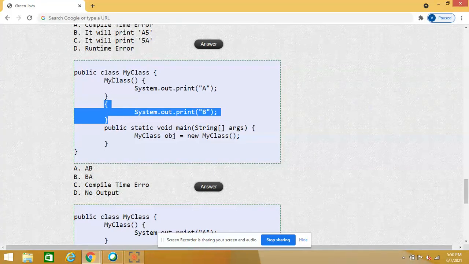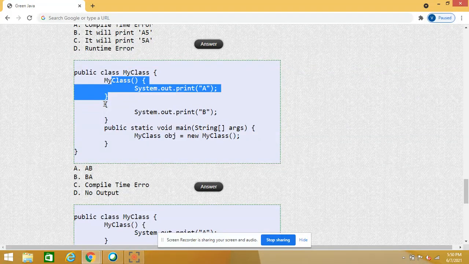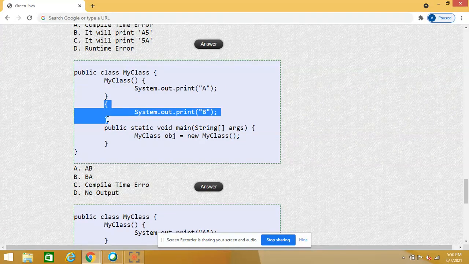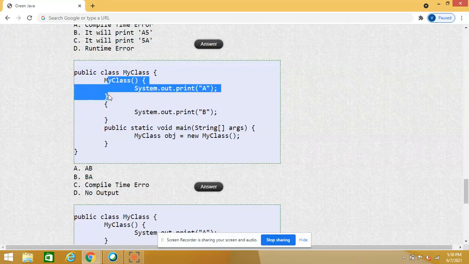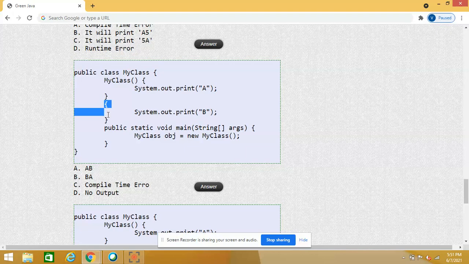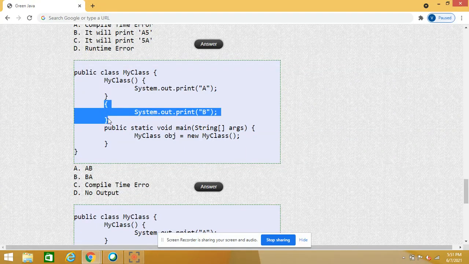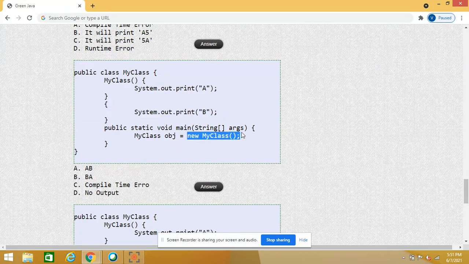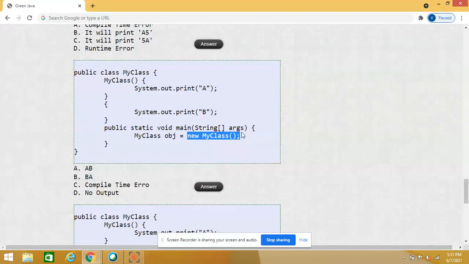Here I have a constructor as well as an anonymous block. We are already familiar that the constructor will execute when I am creating an object. The same way, this anonymous block also will execute automatically when I am creating an object, like the constructor. So because of this object creation, the JVM will execute the constructor as well as the anonymous block.